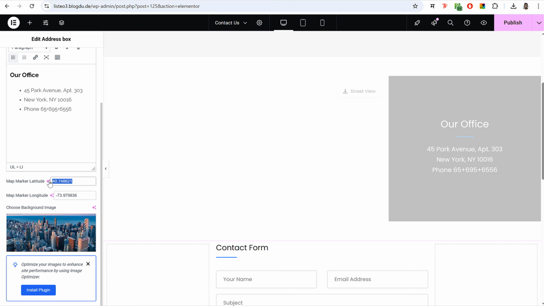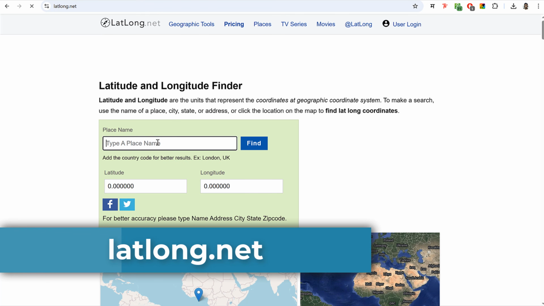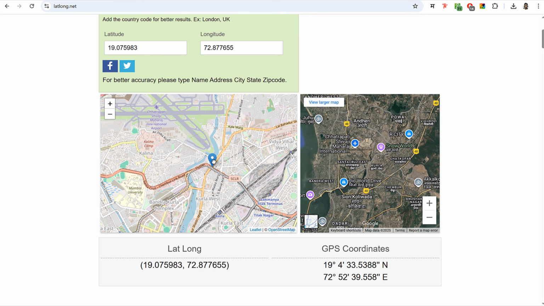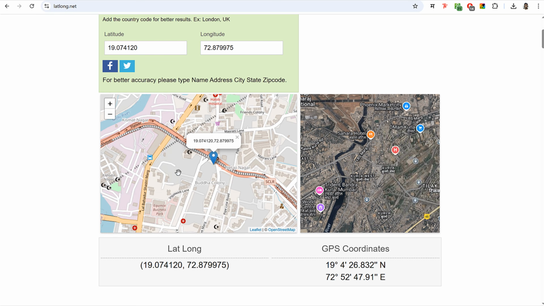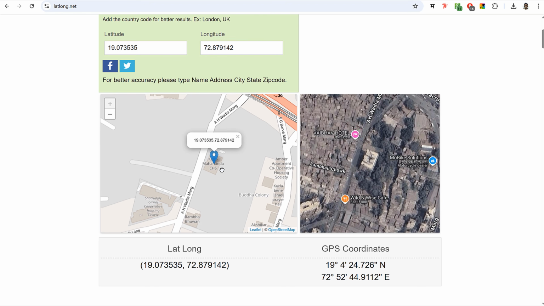Now for the latitude and longitude code, if you want your exact location, you can go to this website, latlong.net, and you can enter your exact location and click on find. You can zoom in this map. You can get your exact location. If you double click on that, for example, this is my exact location. Let's say this one. So I'll double click on this and I'll get the latitude and longitude code for that.